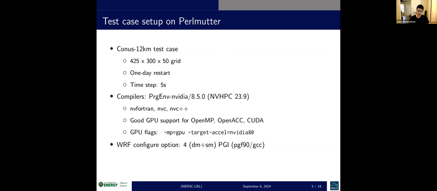For the compilers, we use NVIDIA compilers. Originally, WRF was set up using GNU compilers, but we found that GNU compilers are not fully supported for using OpenMP offloading for GPUs, but the NVIDIA compilers do quite well at this point. These are, as mentioned previously, the flags for the offloading. We use option 4 for WRF, where we use both MPI and OpenMP, although in this work we'll actually be using only a single OpenMP core. So technically, it's still just a pure MPI setup.